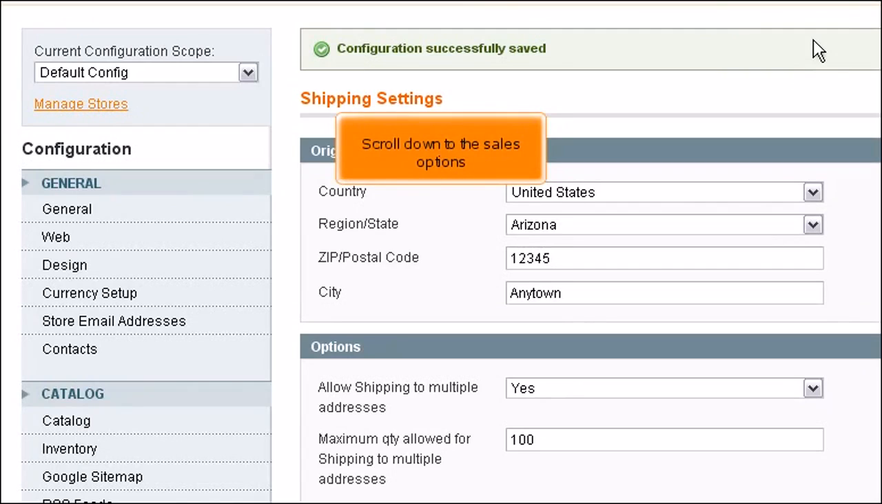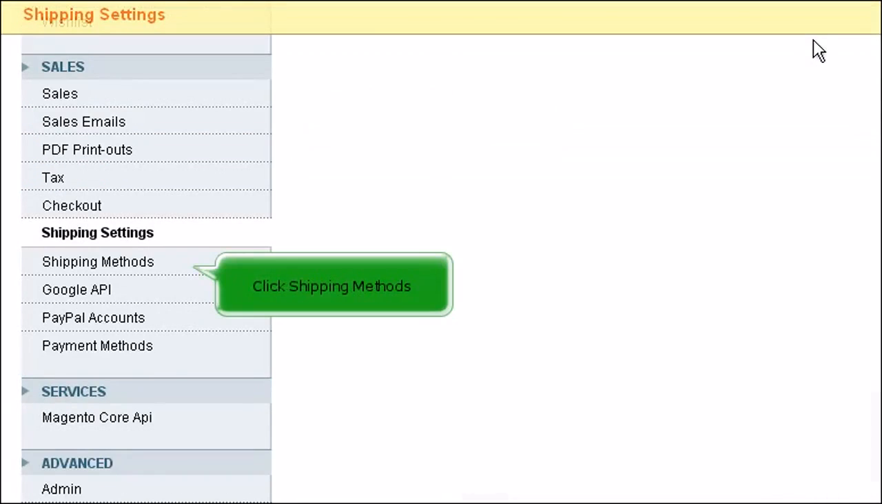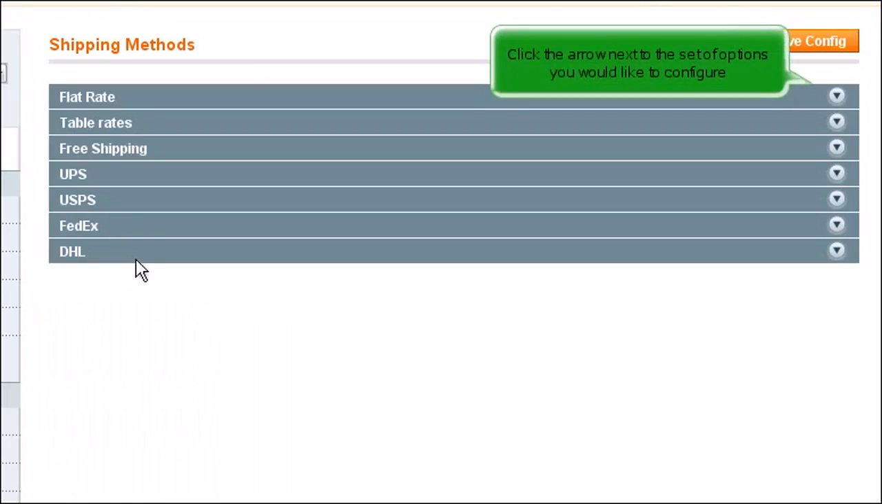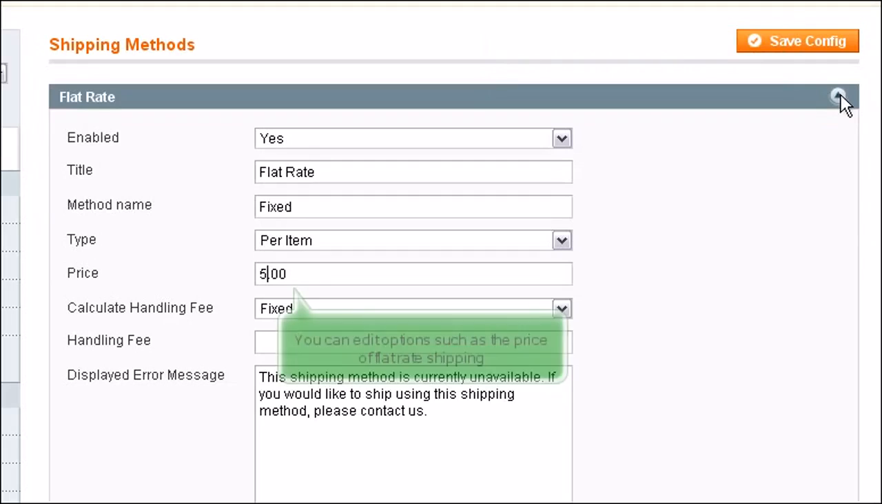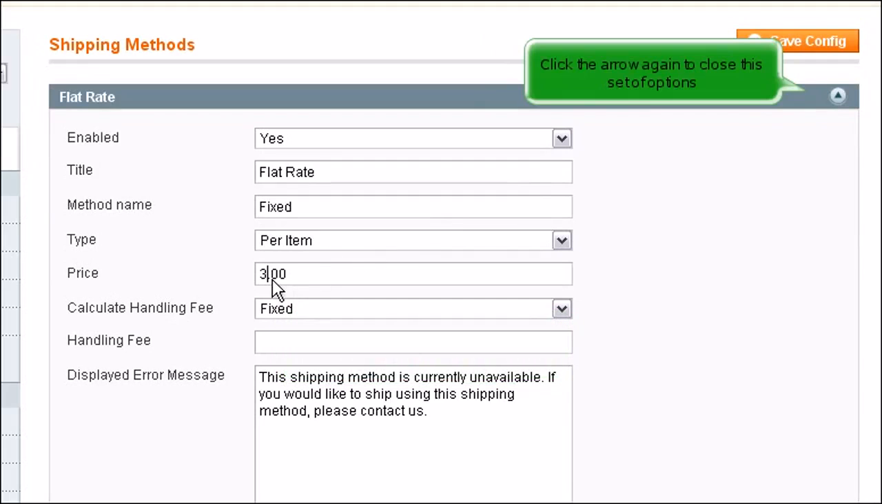Scroll down to the Sales options. Click Shipping Methods. Click the arrow next to the set of options you would like to configure. You can edit options such as the price of flat rate shipping. Click the arrow again to close this set of options.